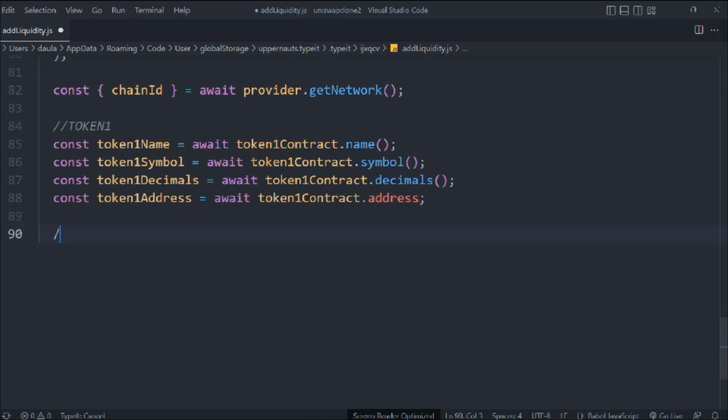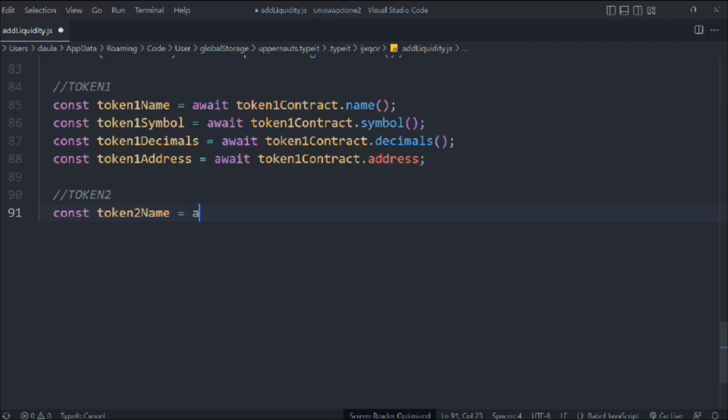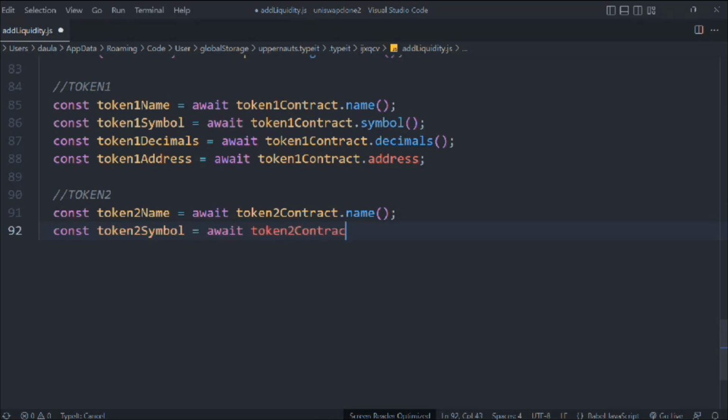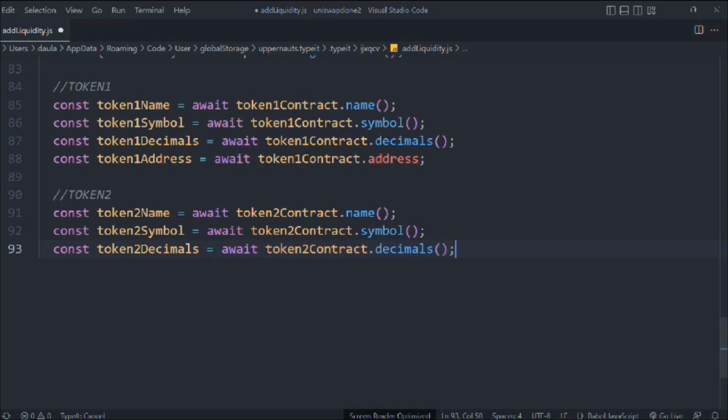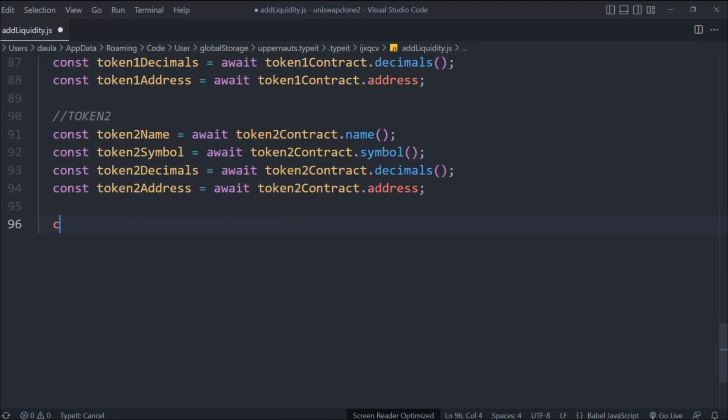Let's come here, do the same thing for the other token. Token 2, we have to get the name, and this data we have inside name, then symbol. We have to take this token 2 contract and we have to call the symbol. Do the same for the decimal points. Await token 2 contract.decimals, and we have the address. So the address is token 2 contract.address. So we got the address of both the tokens. So that looks pretty fine. Make sure to do all of these.